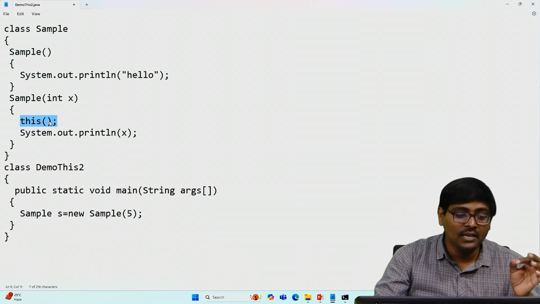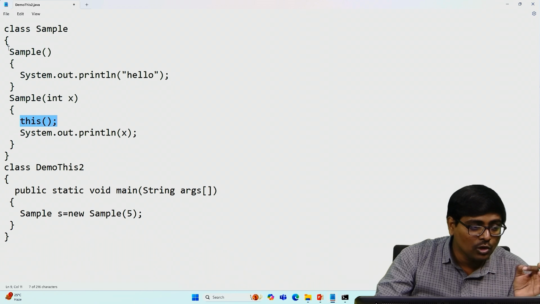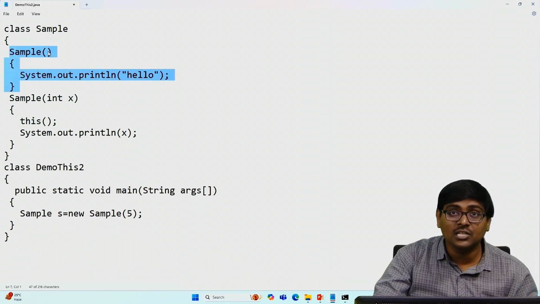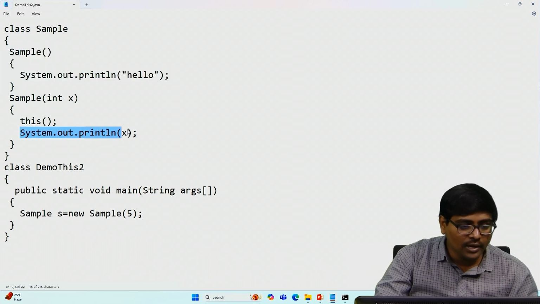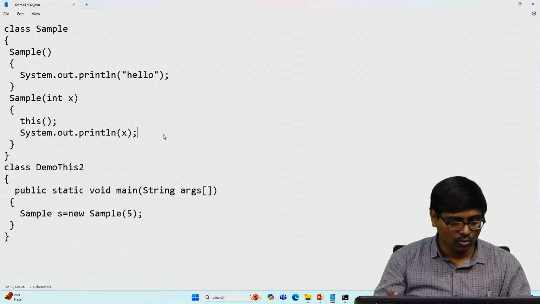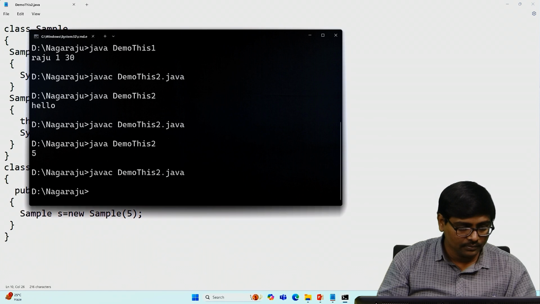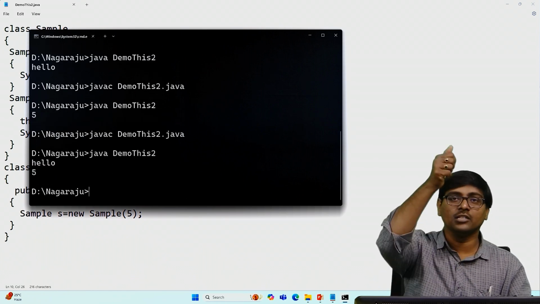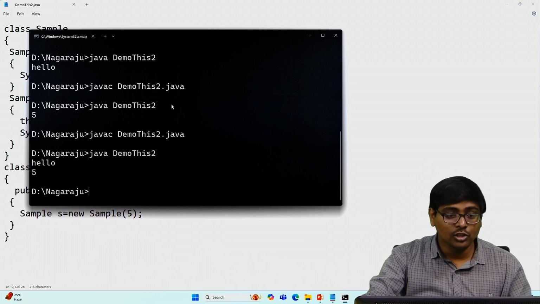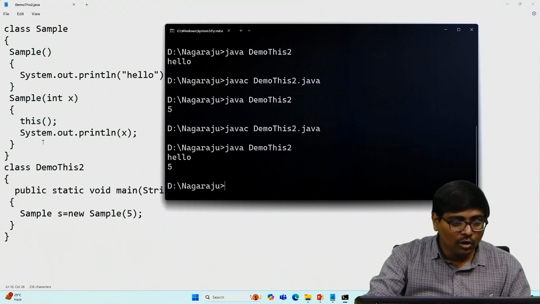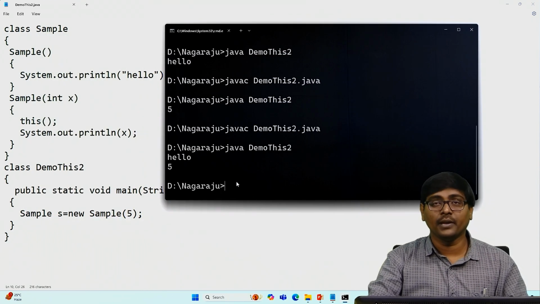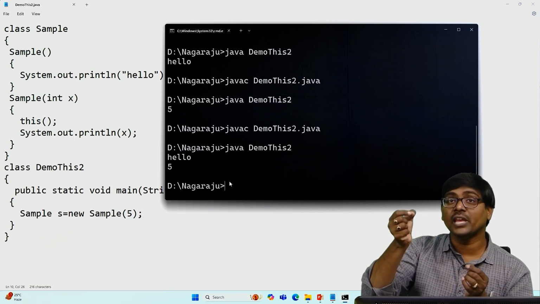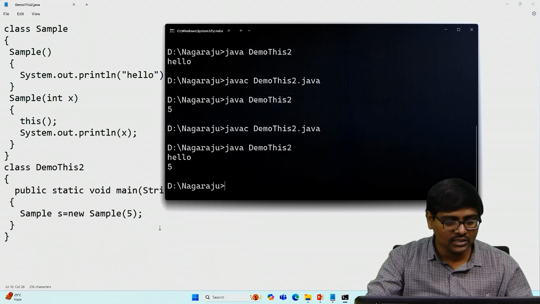So does anything exist? Yes. This(), so the Sample constructor without parameter is there. This is executed. Once that is executed, we come to the next statement. Now move to the execution. See, first this() is executed, that is, it moves to the constructor with zero parameters, followed by the value of x being printed. This is also called constructor chaining.